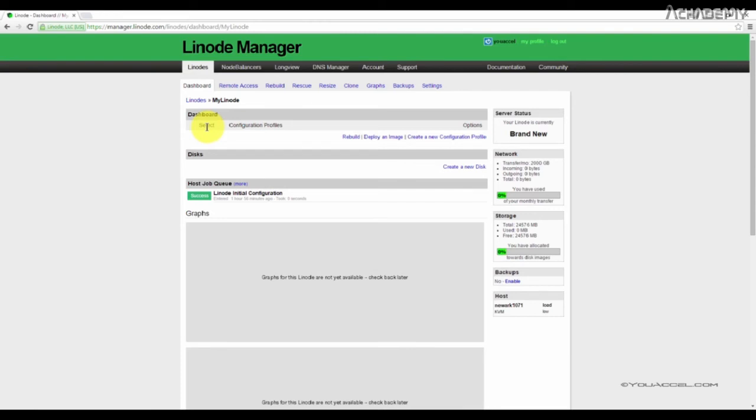Creating new configurations from scratch can be quite technical. For the purpose of this course, we'll be using existing configurations which are available under the Deploy an Image link. Click on this link.